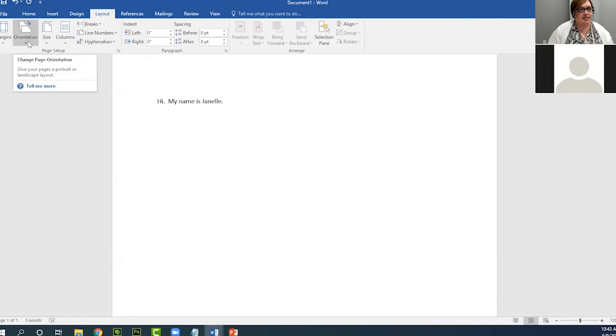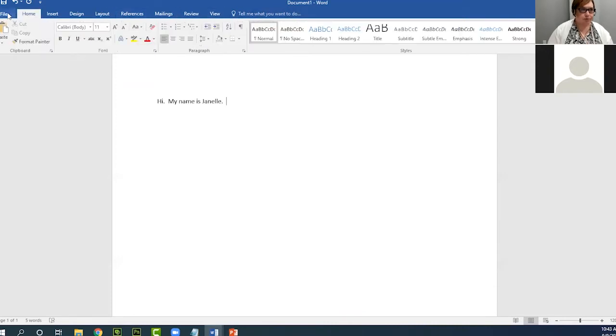That's where that is. You can also do more advanced things like add line numbers and breaks and that type of thing. So that's where all of that is. And the rest of this is more advanced, so we're not going to go into the rest of the tabs that are on the ribbon.